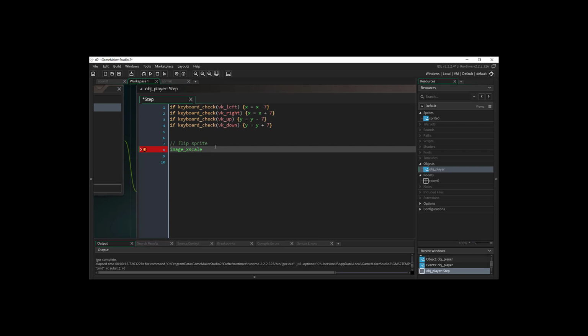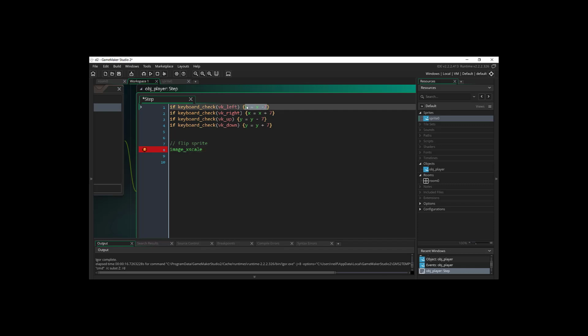In this case, we want to use it to flip our sprite. Remember, this is our sprite, and if we flip our sprite to -1, he'll face to the left. But then we need to be able to flip it back to the right again, otherwise it doesn't work right. So that's what image x scale does. Then we might think, well, why can't we just say something like, we're working with the x, x equals x minus 7, and if that is true, then flip my image x scale, let's say equals -1.